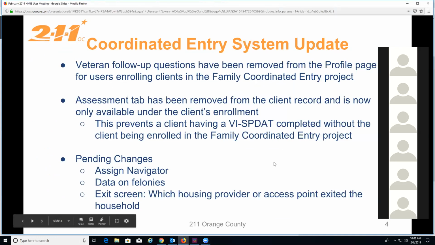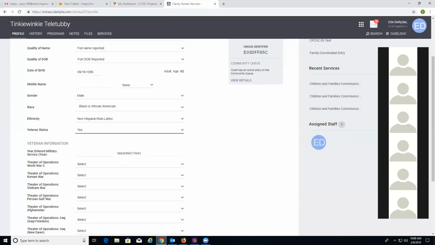The next piece of feedback that we received was that some clients were completing the VI-SPDAT assessment without being enrolled in the Family Coordinated Entry project. And so in order to prevent that from happening, we removed the assessment tab from the client record, and so now it's only available to be accessed under the client's enrollment.